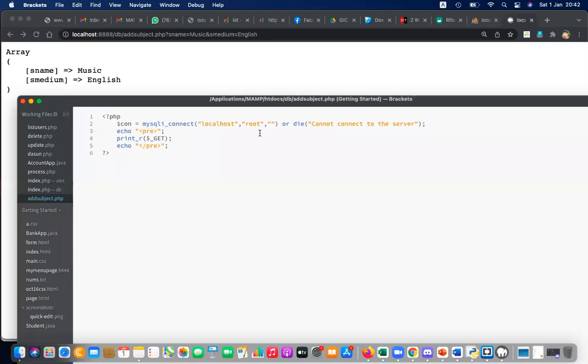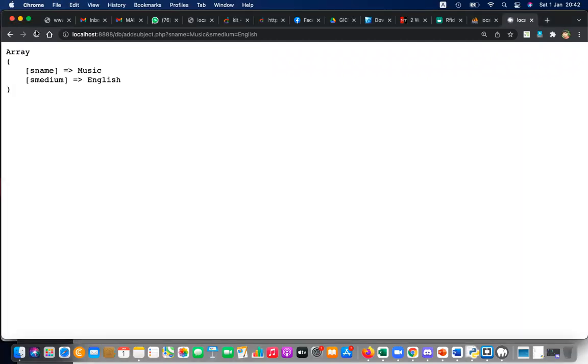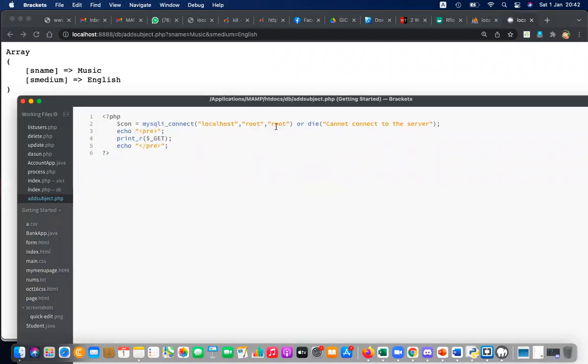When I have the empty password, you can see it's not connecting. When I give the password, it's connecting. But I promise you that in your computer, the password will not be the same. So be careful with this part, the highlighted part.